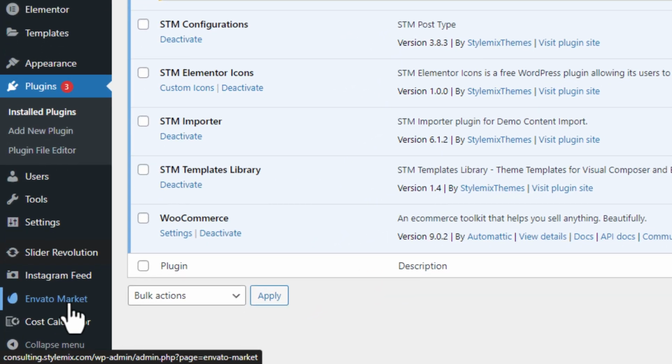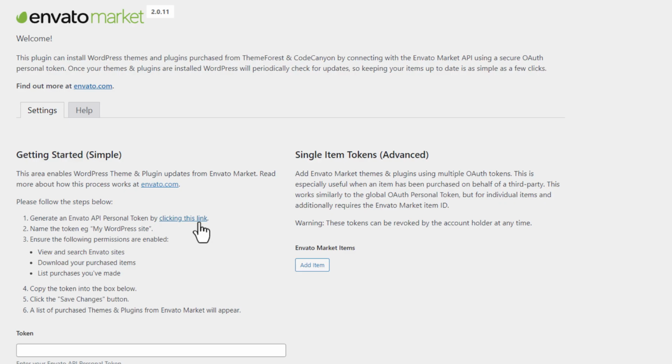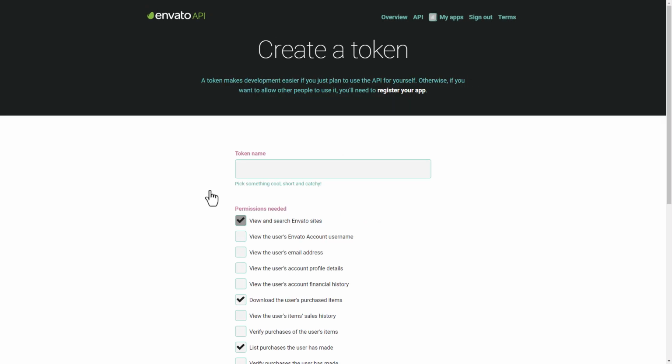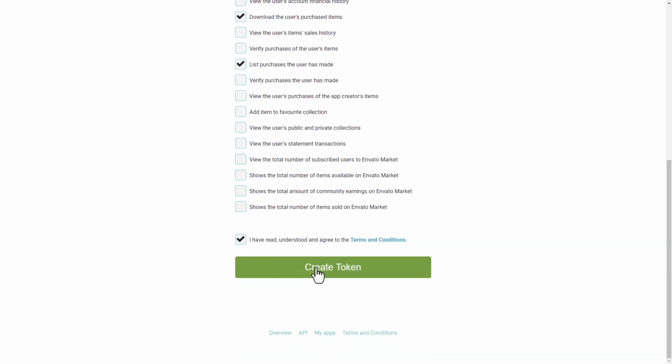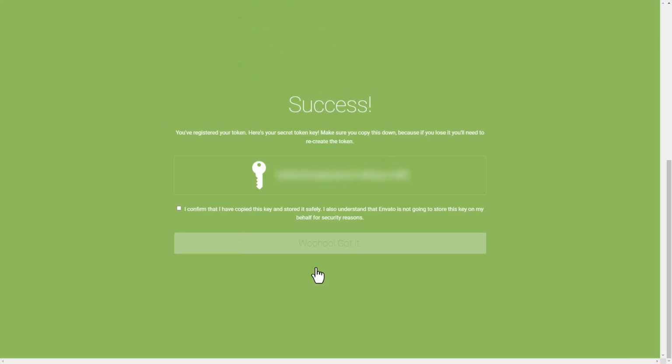Open the Envato Market and click on this link. It will bring you to the Envato website to generate a special token that we're going to use to update the theme. In the list, make sure to put ticks to view and search Envato sites, download the user's purchased items, and list purchases the user has made. Click on the button and copy that API token and paste it to the designated area in the Envato Market plugin.